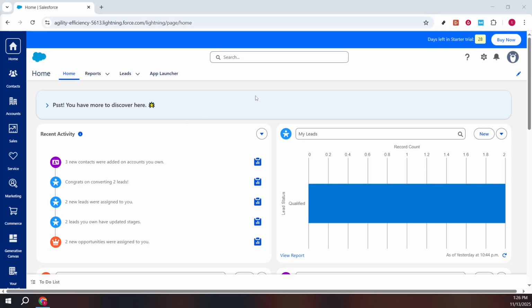In today's video, I'm going to teach you how to add dashboard filters in Salesforce. To begin with, make sure you're logged into your Salesforce account, then navigate to your homepage. This is your starting point for accessing all the features you need.